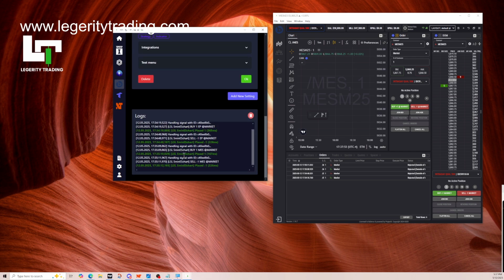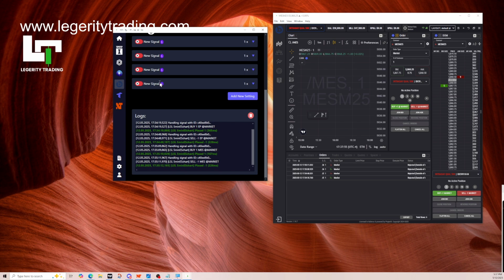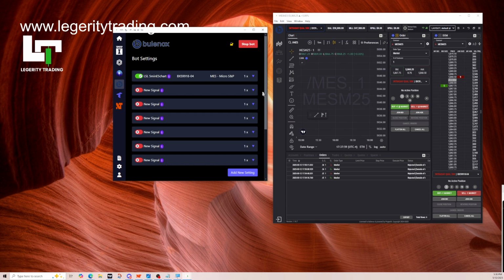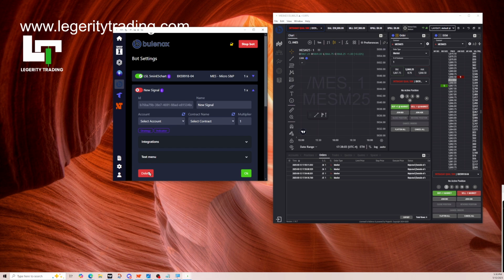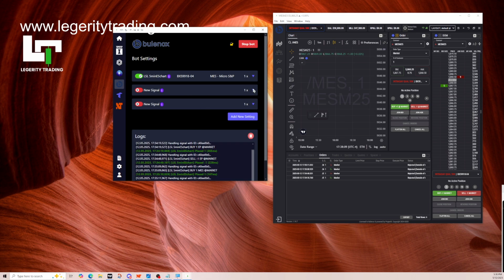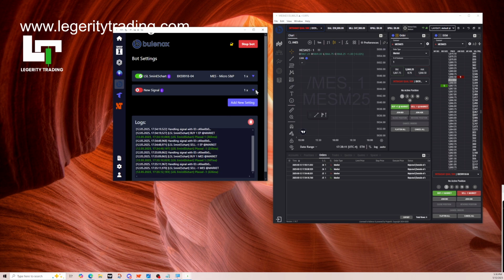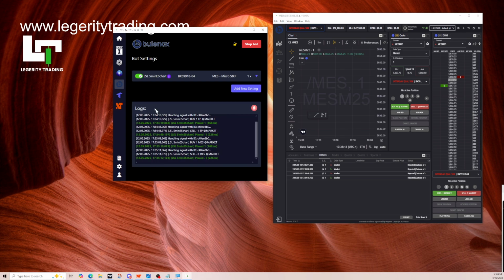And then you can obviously come in and delete anything. But you may want to run different strategies and different versions of the same indicator, different time frames. You may want to run overnight settings, regular trading hours settings. There's all kinds of different things you can do. But you can run 8 bots simultaneously.